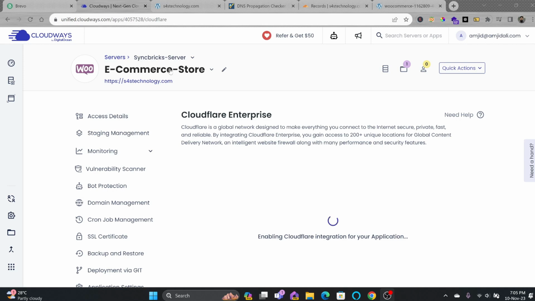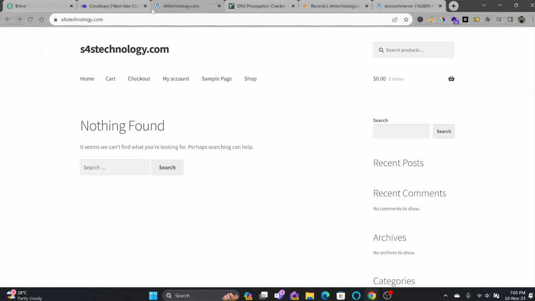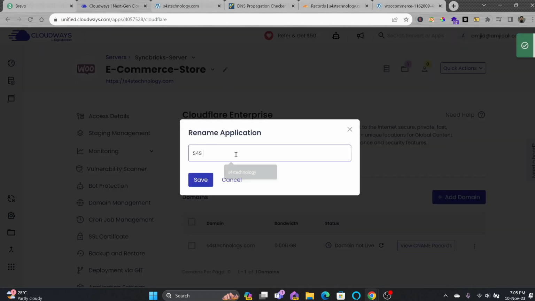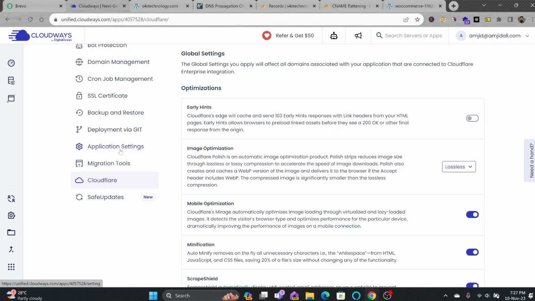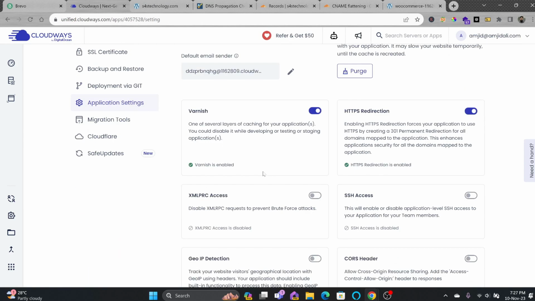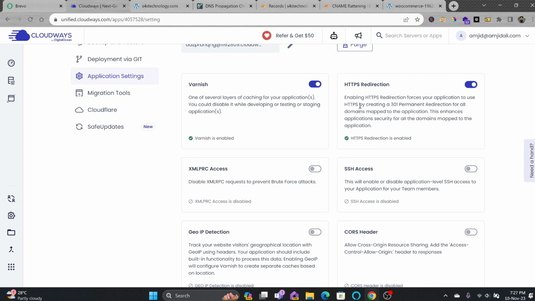And this was the e-commerce store that we gave the name. So we can give the name now, can give it a name here as technology.com and save it here. If I refresh this again, if I show you other options, so I can go to application setting. So various options are available. HTTPS redirection is there, varnish is there.